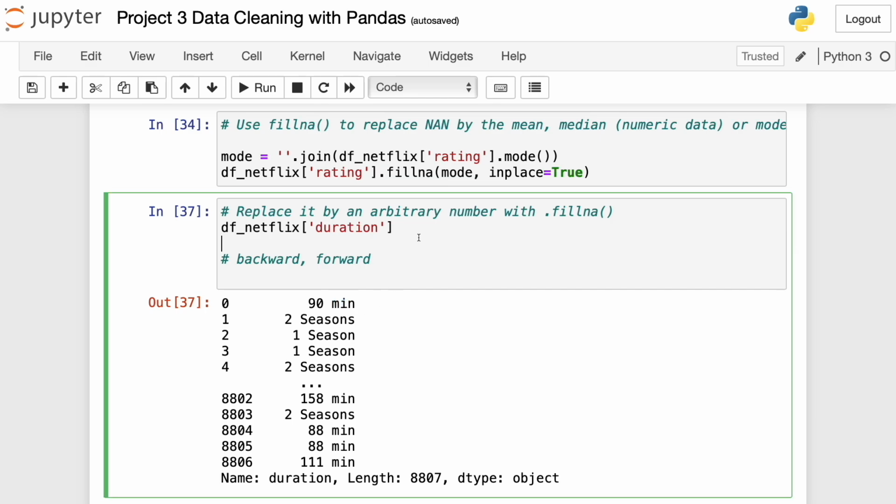So now I write here dot fillna open parentheses, and the first thing we have to write is the arbitrary number. So in this case 0, I want to add number 0, and now I just write inplace equal to true, and that's it. With this we replace the null values by this number 0. So I run this one now.